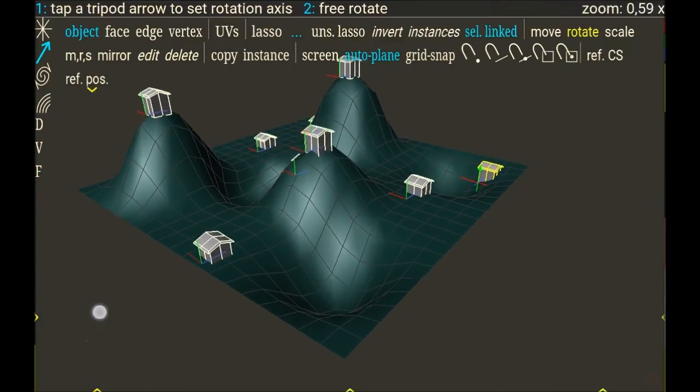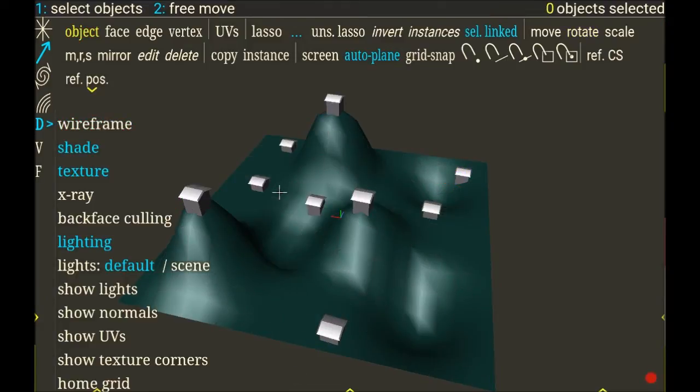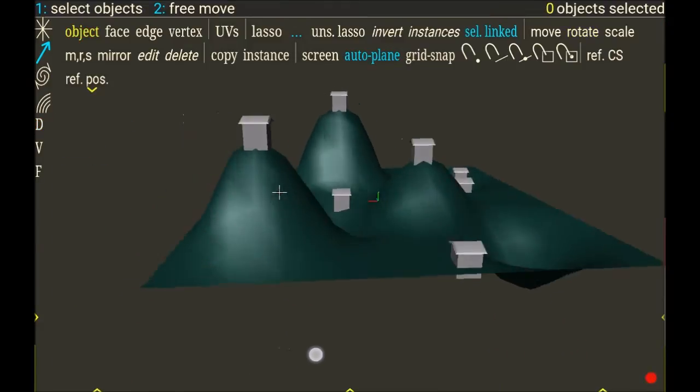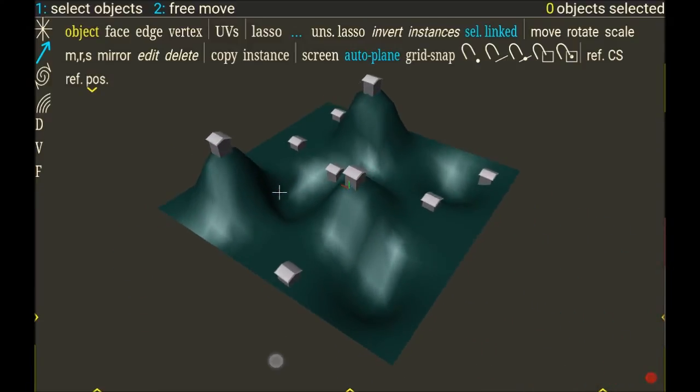right before you do that. So it could be useful sometimes to make copies of an object at a particular position. So that was the replic tool.